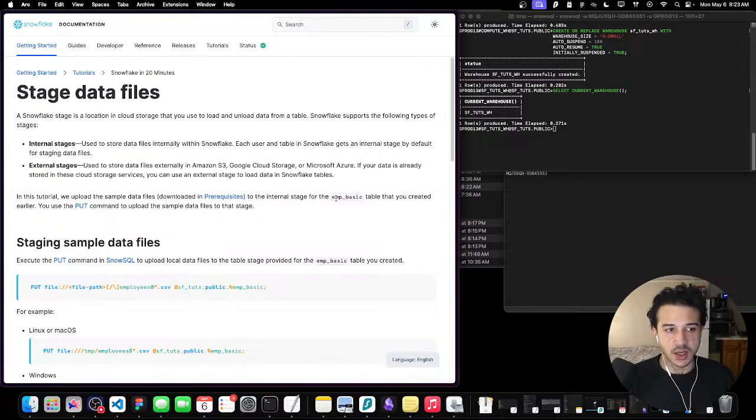External stages, used to store data files externally in Amazon S3. If your data is already stored in these cloud storage services, you can use an external stage to load data in Snowflake tables. In this tutorial, we upload the sample data files to the internal stage for the emp basic table that you created earlier.